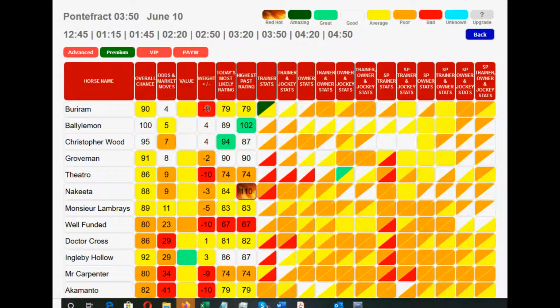Your weight analysis is there. This is a unique calculation which takes into account all of the horses in the race, and it will analyse and show you which horses on known form are going to give you the best handicap advantage. So rather than you trying to work that out for yourself, it's all done for you instantly. You've got the most likely rating, so that's the rating that the horse is most likely to run to today.